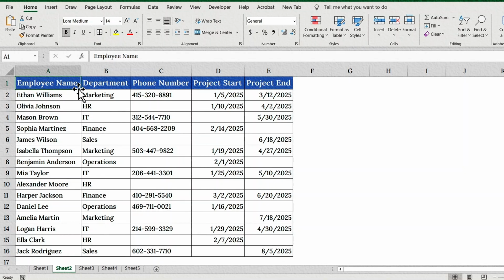Hello friends, today I'll show you 5 conditional formatting tricks that instantly reveal duplicates, blanks, trends, and top performers, no thinking required. Okay, let's jump into the magic of conditional formatting.